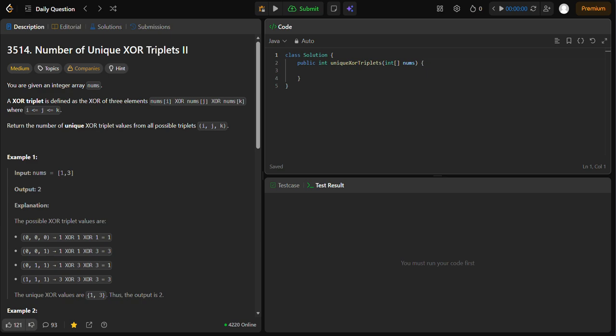Solving question number 3514 from LeetCode, Number of Unique XOR Triplets II. So the question says we are given an integer array nums. An XOR triplet is defined as the XOR of three elements: nums[i] XOR nums[j] XOR nums[k], where i is less than or equal to j, less than or equal to k. Return the number of unique XOR triplet values from all possible triplets i, j, k.